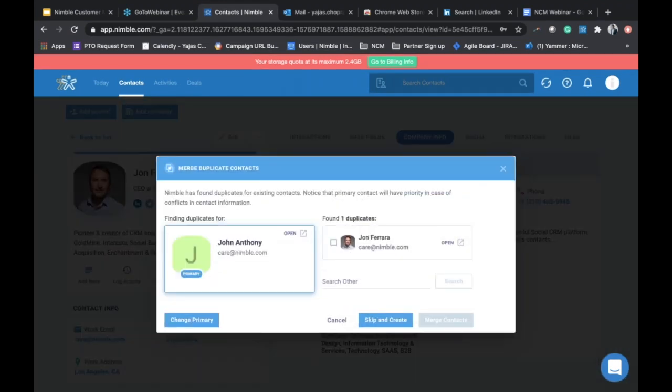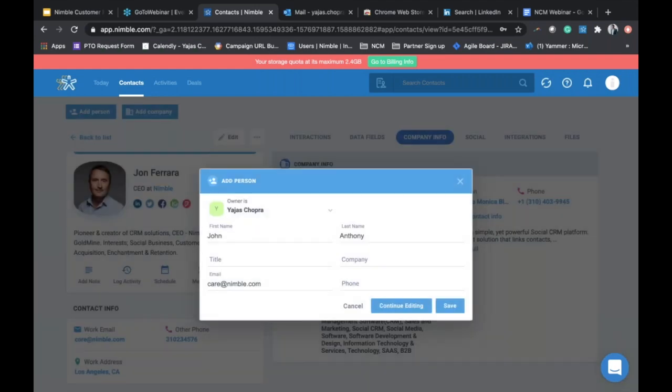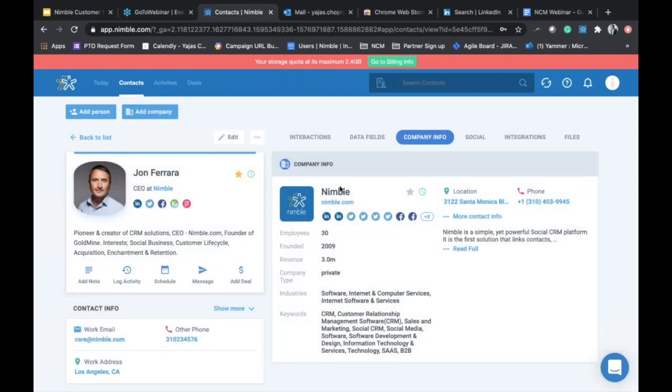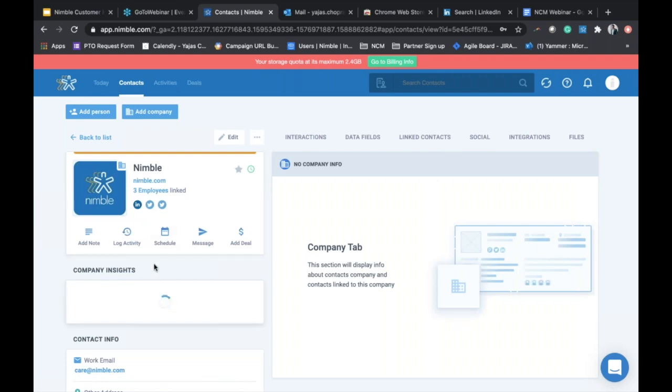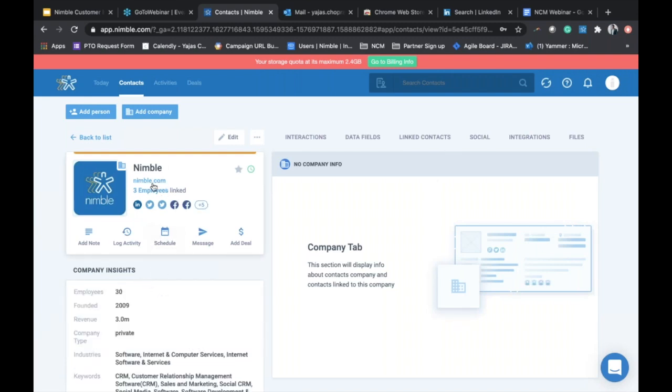You can see Nimble just found a duplicate right over there because I basically had the same email for them. So email is the unique identifier for a person record, and for a company record, it's a domain. So now if I add another company with the same domain as nimble.com, Nimble will recognize that this is the same company record, so it will just merge them.